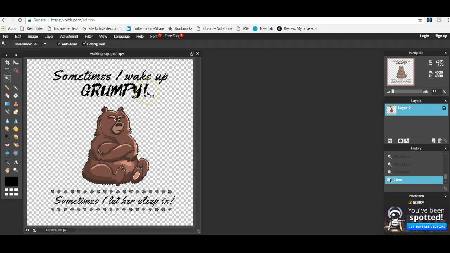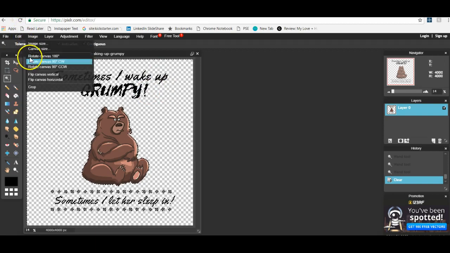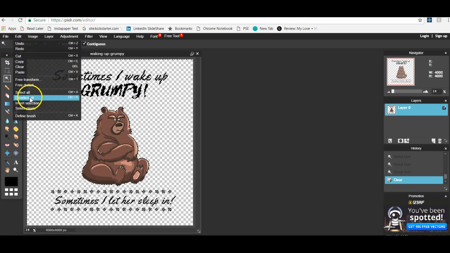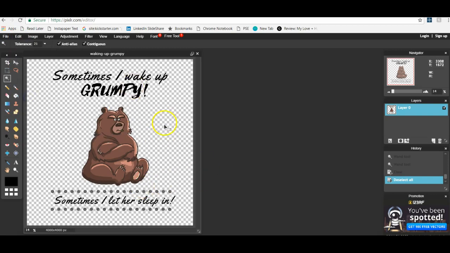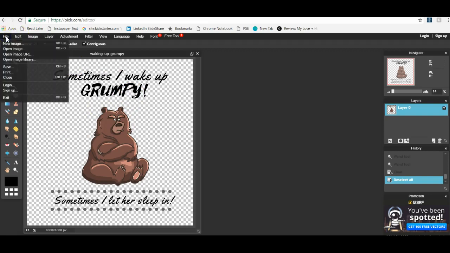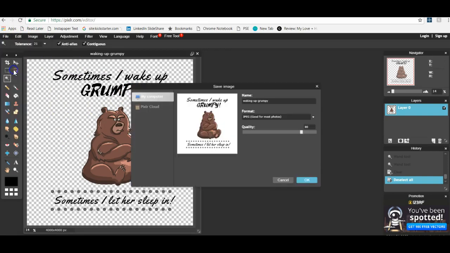There's no white there. Now what you want to do is go to image and go to deselect all, and that gets rid of the dotted lines. And as you can see here, that's now all got a checkered background. Next we're going to go to file, and we're going to go to save.